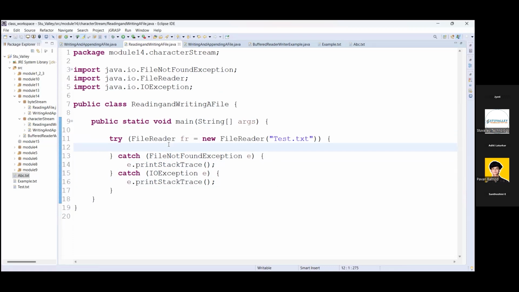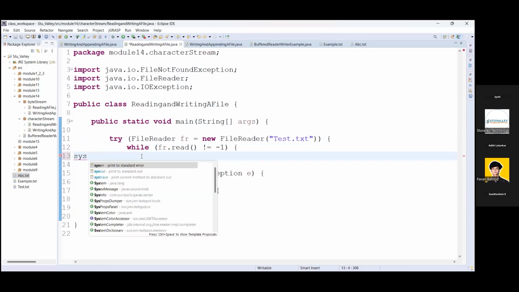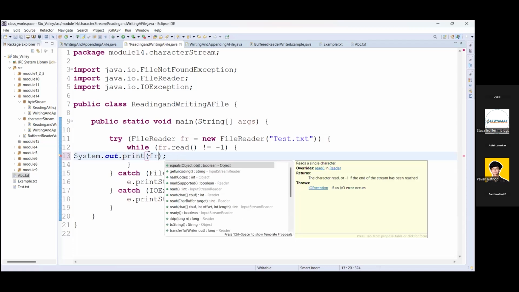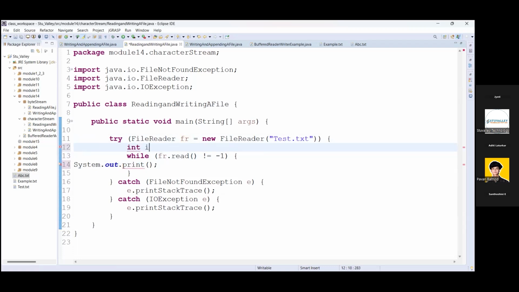It also has the same type of methods, which read the bytes or characters from your file. So we will read the complete file using a while loop. We will use fr.read, and loop unless and until this returns -1. We just need to read the file. System.out.print, not println. I am storing the read value into one variable, which is an integer variable.